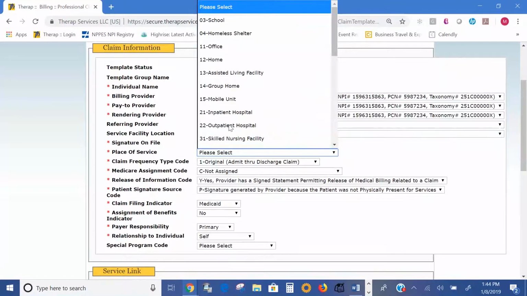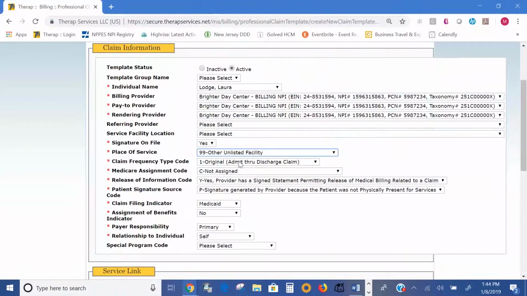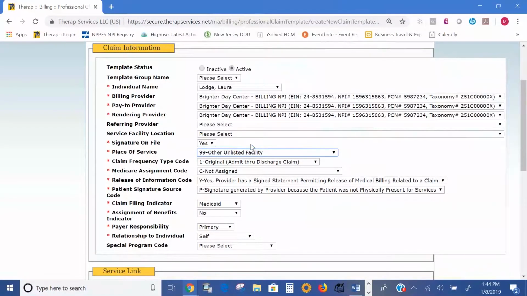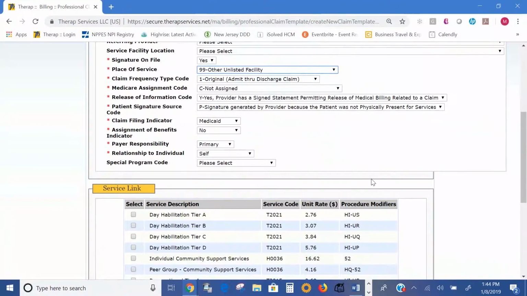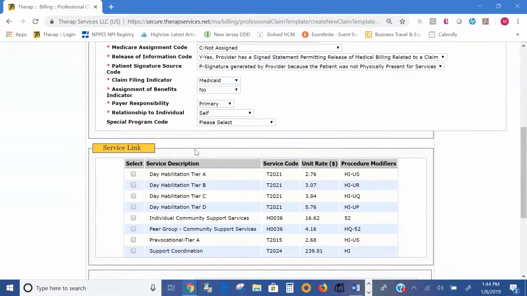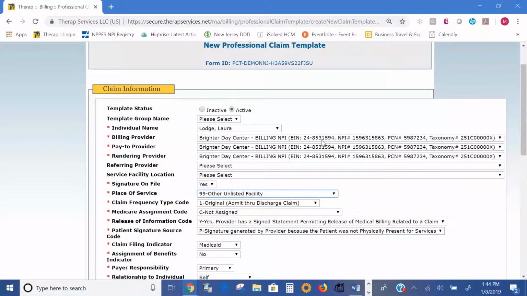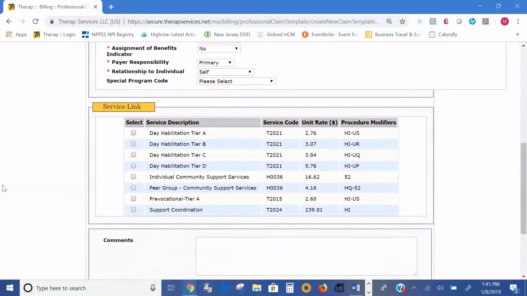The next thing you're going to set is the place of service. So for Dayhab, I'm going to say that I always want that to be set to 99 for other unlisted. If I was doing this in a residential facility, I could certainly pick group home or whatever applies to the scenario in question. So this service link section is all of the services that Laura has approved service authorizations in the system for. So if all of these services are going to be billed underneath this billing provider information, you can certainly select those. If the only thing she's receiving is DayHab, I'll do just this.